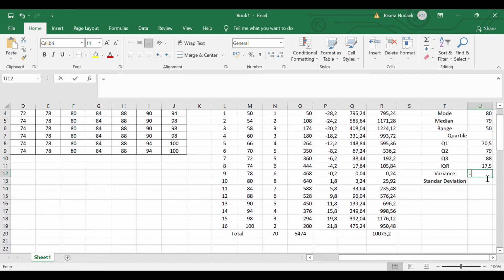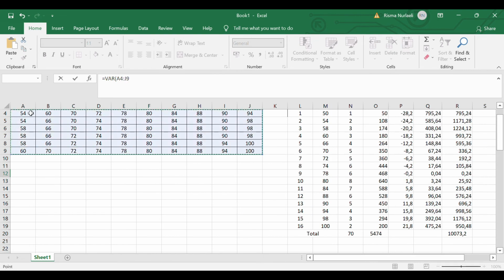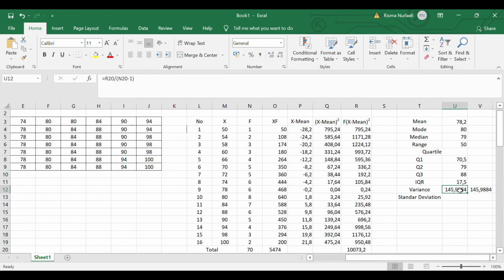Okay, go to the next step, where we will look for the value of variance. We can get the variance in 2 ways. First, we can get it from the total sum of f multiplied by x minus the mean to the power of 2, divided by the total frequency minus 1. The second way is to use the var syntax and then block all the data, and the result remains the same.